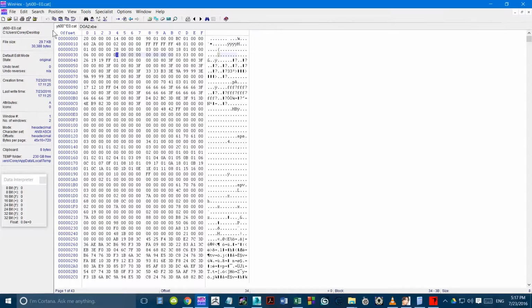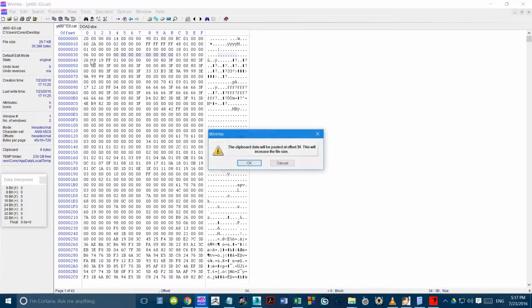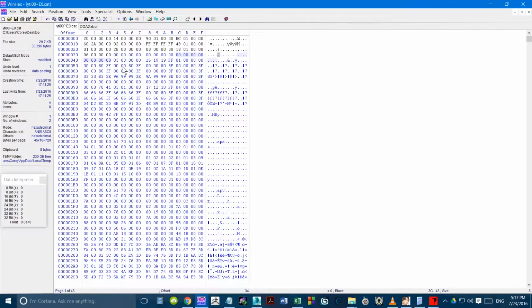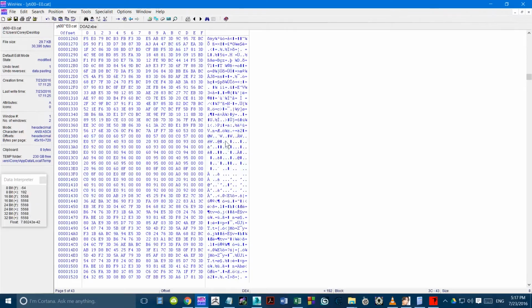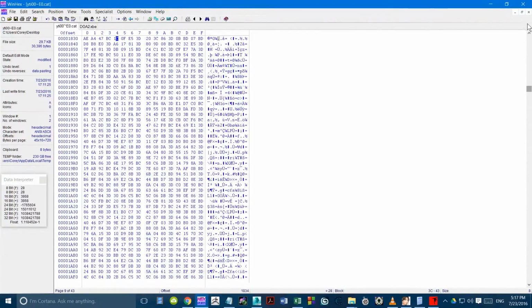I'm going to go to the beginning of that, and then go to Edit, Clipboard, and Paste. Okay, that's Control-V. Everything turned blue below the file because it's been modified. So anything that's in blue is modified. You can see everything below the file is showing shifted or modified.